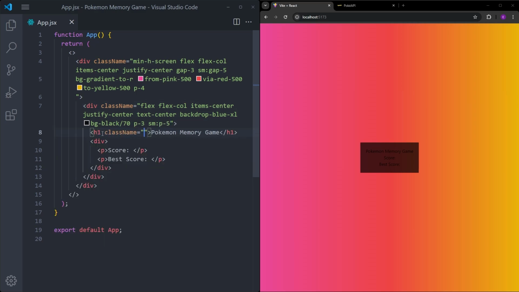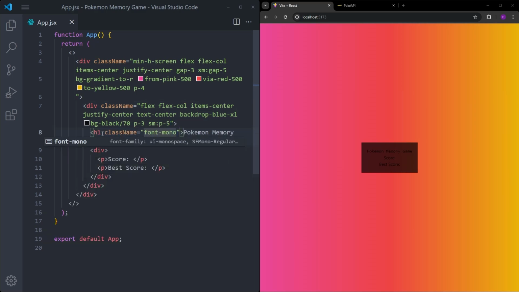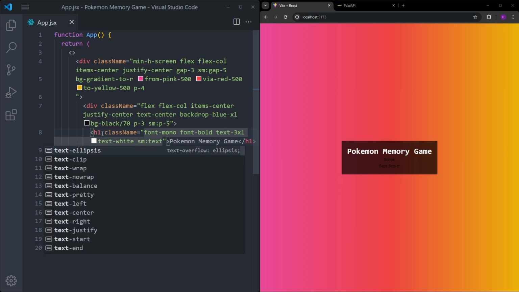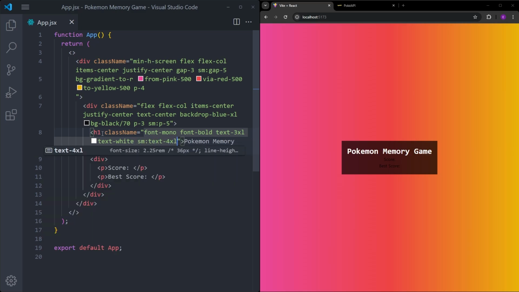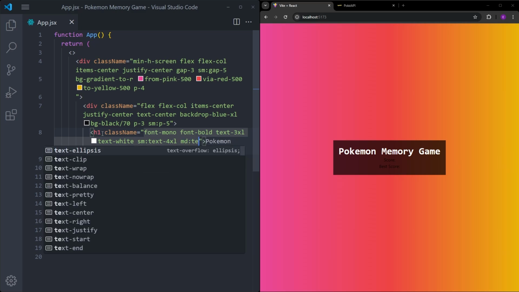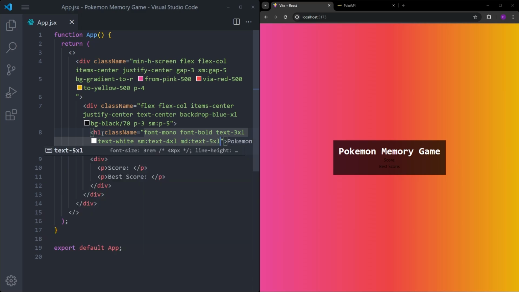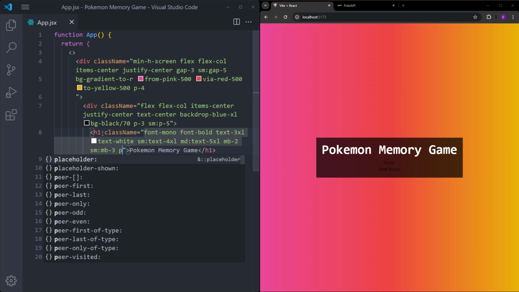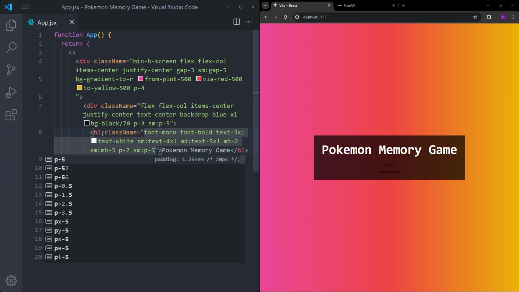And for the H1, let's set the font to mono, increase the font weight, and increase the text size. Let's make the text white. And for the smaller screens, the text is going to be bigger. And for the medium screens, it is going to be 5XL. Let's also put some space at the bottom. So margin bottom 2. And for the smaller screens, it is going to be bigger. And for the smaller screens, the padding is going to be 5.